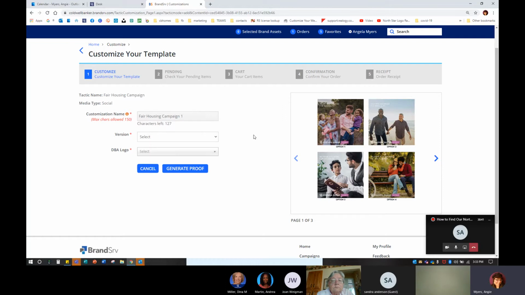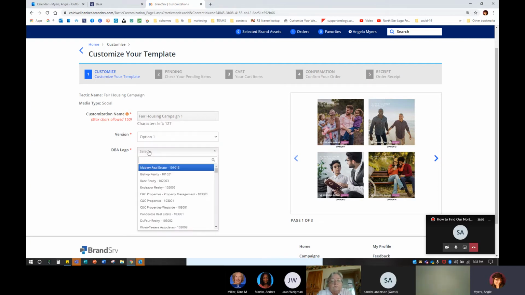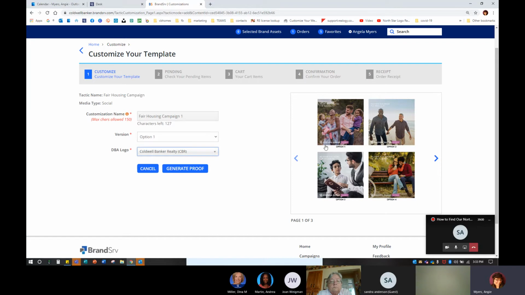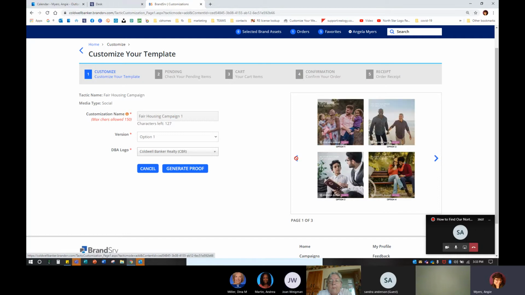Maybe this is Fair Housing 1. And I know here that I've used option 1. So I can select the version that I want here from option 1. My DBA logo, I want to type in CBR because I want to make sure that I have Coldwell Banker Realty on my asset. I can click here. I can look at the different versions. Fair Housing does have 12 separate versions. Again, you can use whichever one you like the most or multiples.